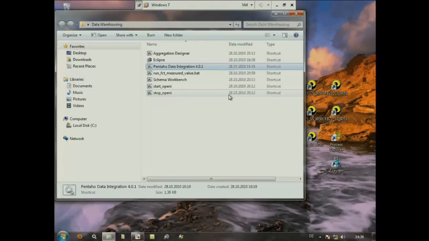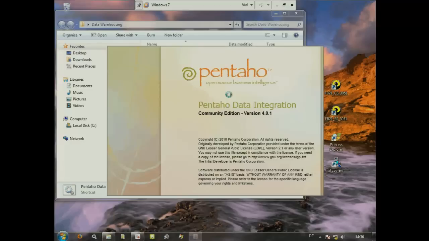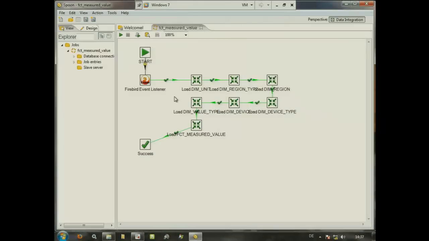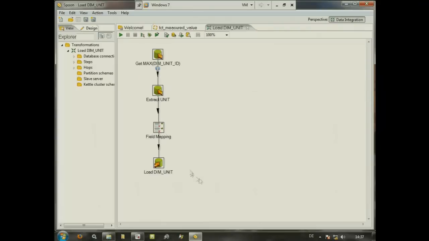There is a visual front end which allows you to model the ETL job and its transformations and steps in a visual environment. For instance, it looks like that. This is a transformation. This all is one ETL job. What you see here is one transformation which basically loads one dimension table.